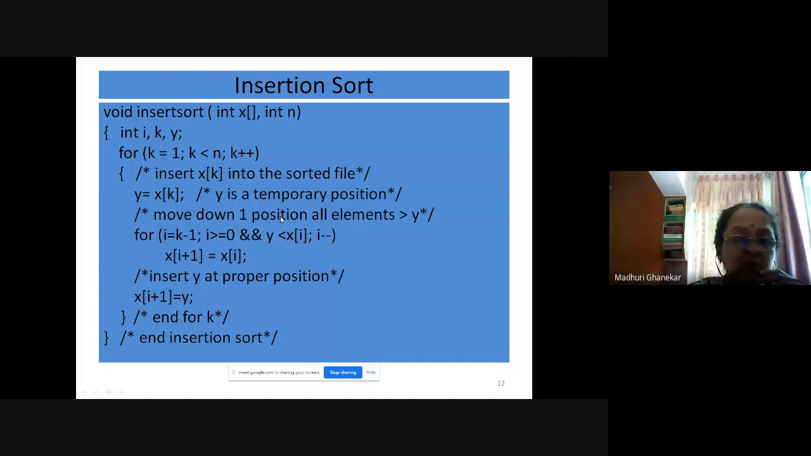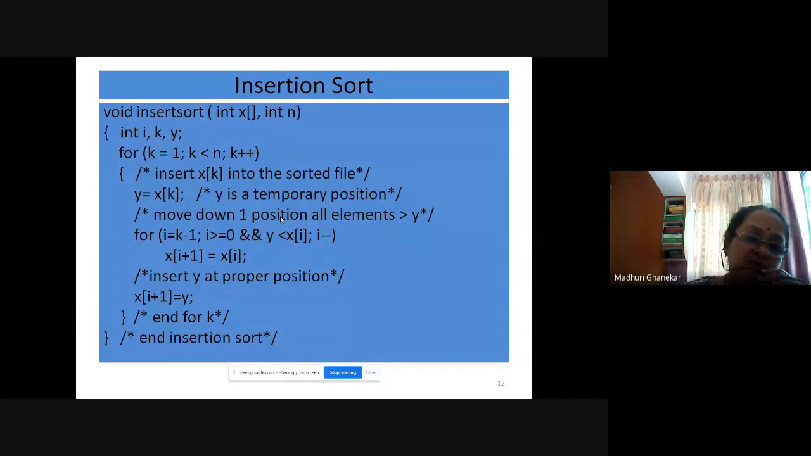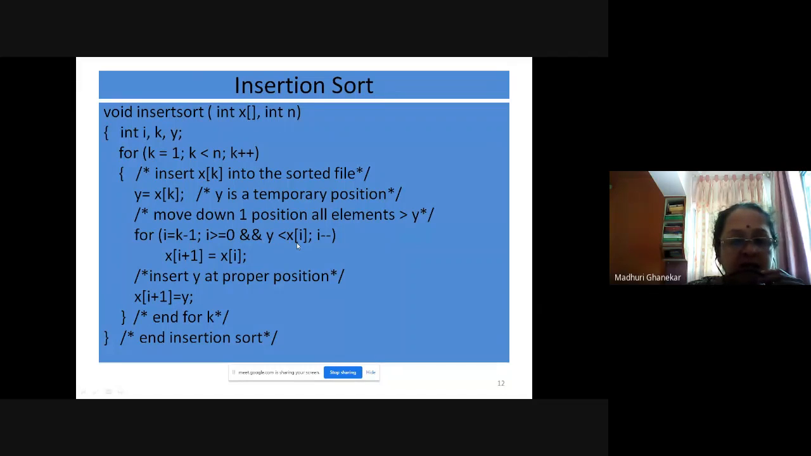Now move down one position all elements greater than y. What is moving down? We are shifting. We are shifting ahead one location whichever elements you need to move. So whichever are the bigger elements, bigger than y, you are shifting all those elements ahead. And for that reason, we are writing this loop. Okay, I equals k minus 1, I greater than or equal to 0, and y less than xi.